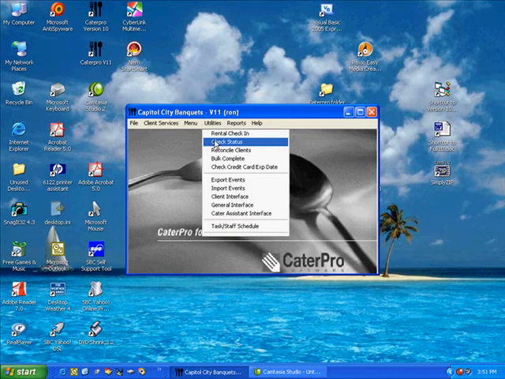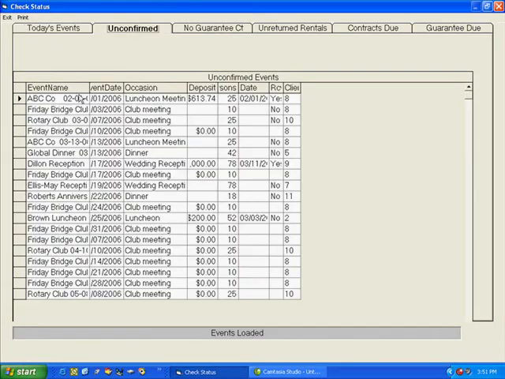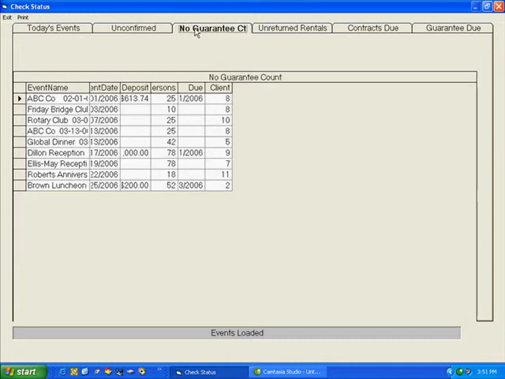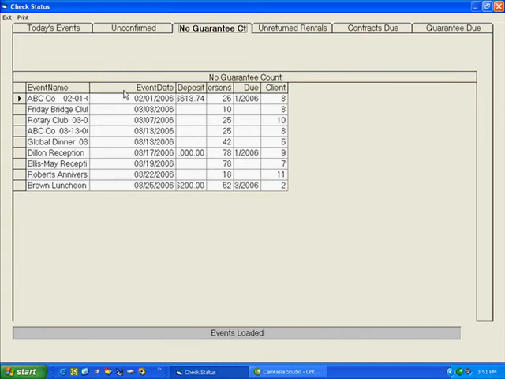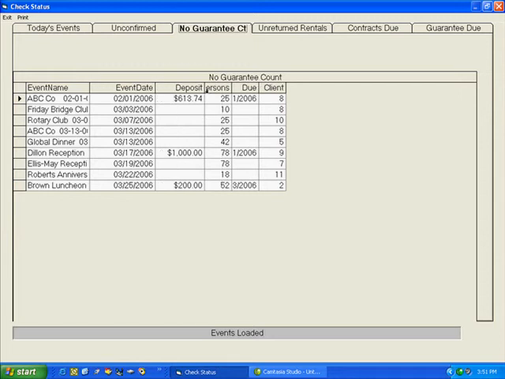The check status function produces a number with different information. For example, the first screen here shows you today's events. If you click on the Unconfirmed tab, you'll see a list of those events that have not been confirmed. That is, marked confirmed in Caterpro. The No Guarantee Count tab shows you those events that do not have a guarantee count. And you can expand these fields by clicking in between the values and then moving the line over.